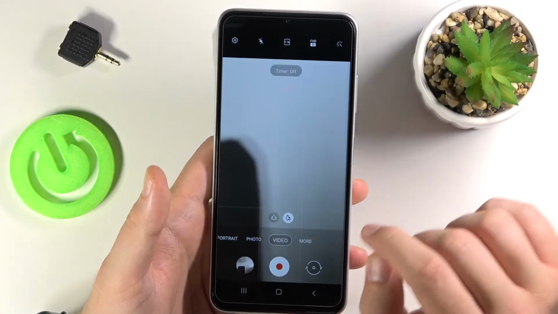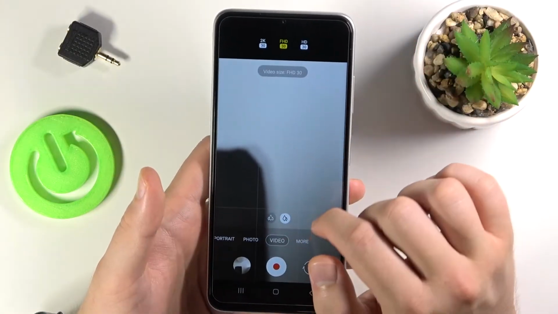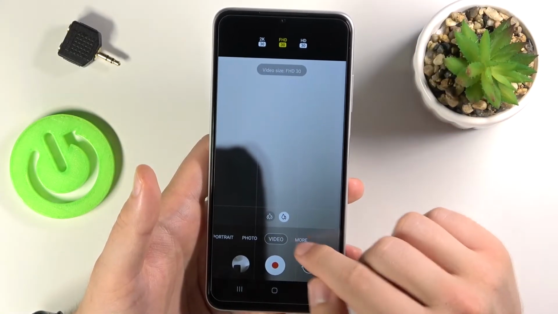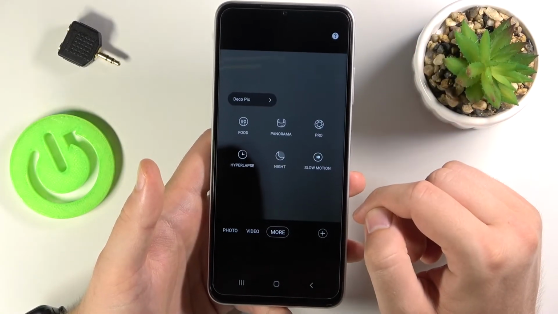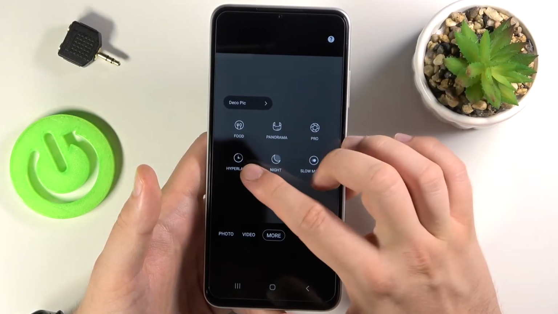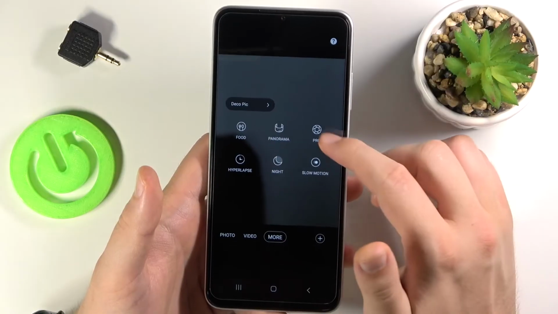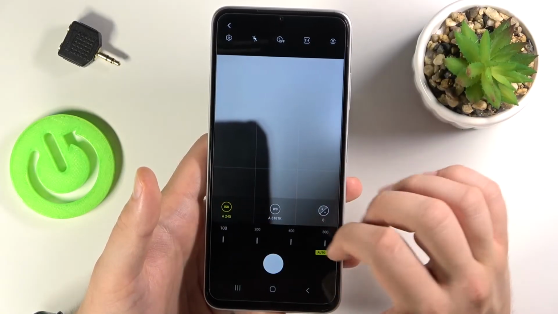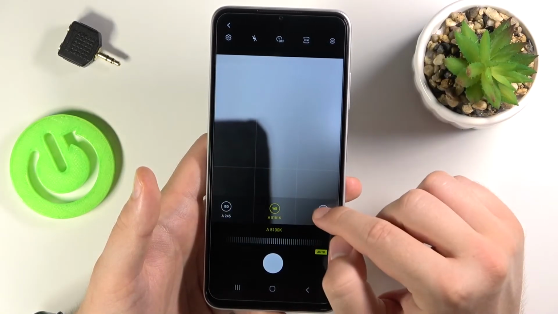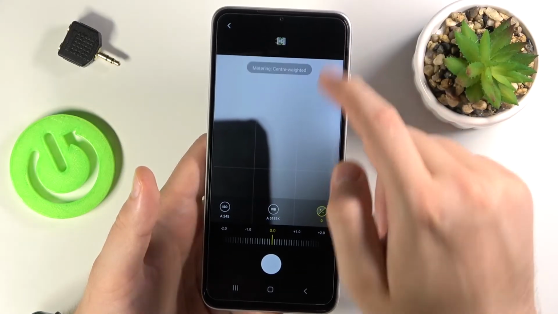In the video mode, we can quickly change resolution. And when we are in the more modes, we can find here slow motion, hyperlapse, night mode, pro mode, panorama and food. In the Pro mode we can control ISO level, white balance, EV, and also focus.